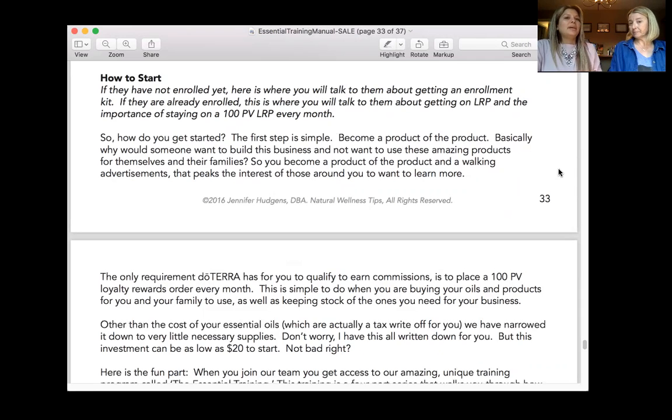One thing you guys need to remember is we do this every day. We are in this doTERRA business every day. So all those words like LRP, PVs are brand new to these people. So make sure that you use points, or you can say a point system. Every time you see LRP, just say Loyalty Rewards Program or Rewards Program. That usually works really well with people, so they are on the same page with you. Or monthly program is a good one too.